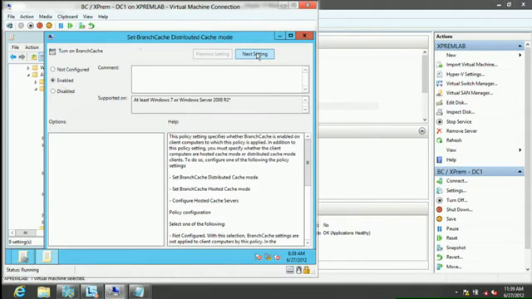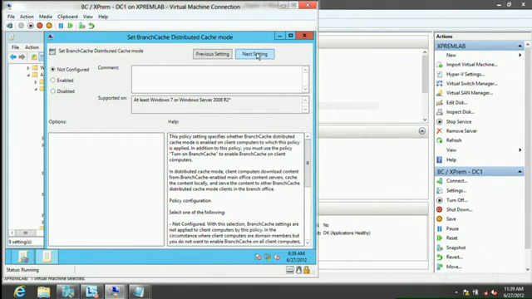Okay. And then, do you remember earlier I said the best model to do this is you tell clients, try and find a cache server. If you find one, great. If not, use distributed cache mode. That's what we're going to set up right here. So I'm going to enable this setting. This setting is set BranchCache distributed cache mode. We're going to turn that on. Okay, so we enable that.